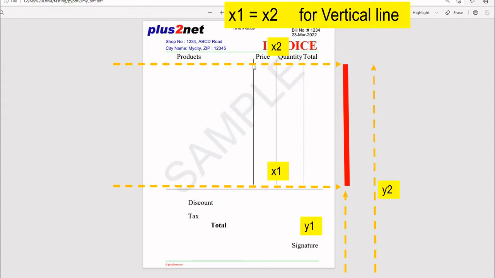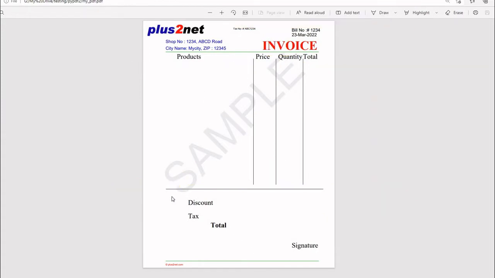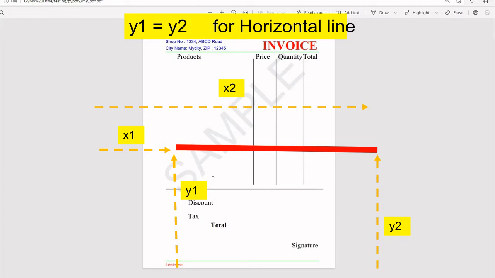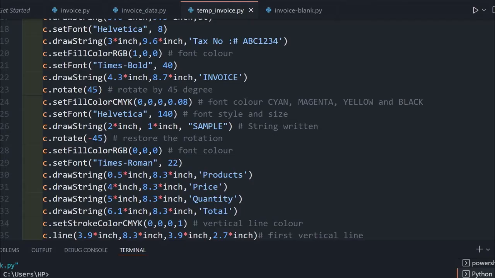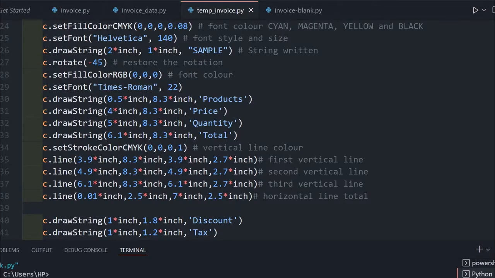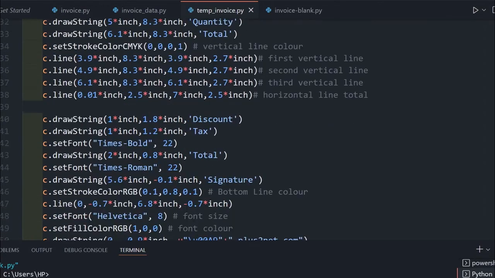Another important thing is, whenever vertical lines are to be drawn, note that x1, the x coordinate, because x coordinate starts from here horizontally, so x1 will be equal to x2. Similarly, whenever I want to draw a horizontal line, I have to draw y1 equal to y2, because y starts from the bottom and it goes up. So here both the ends, the y coordinate has to be the same, and then keep on adjusting. That's what is actually being done here, and all the lines, the fonts and dimensions are done.